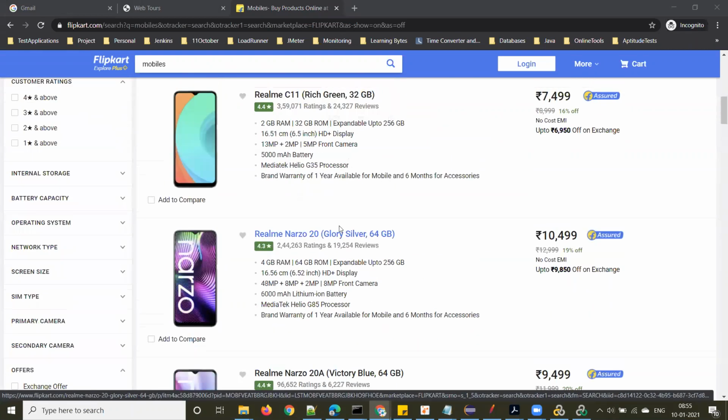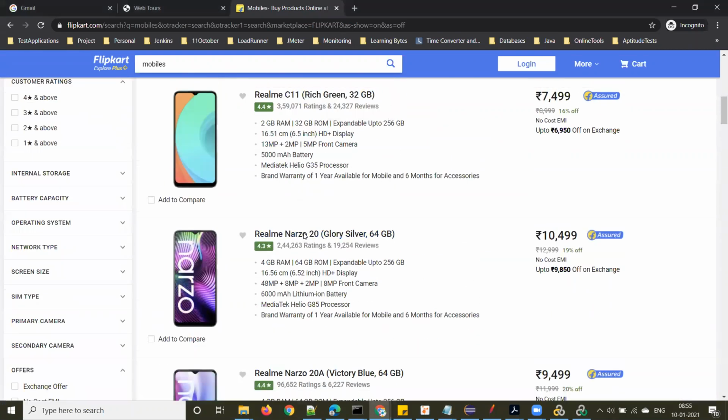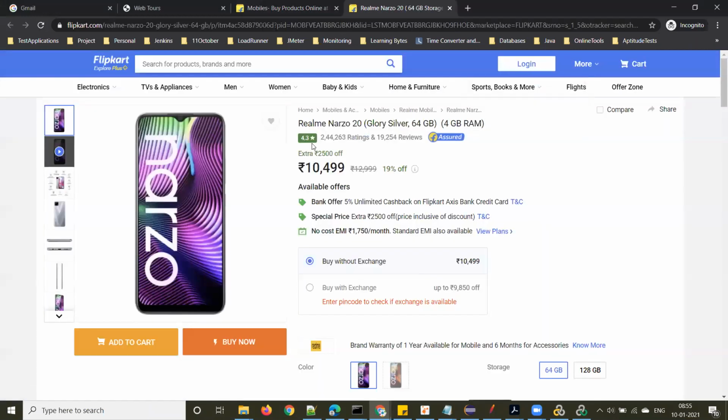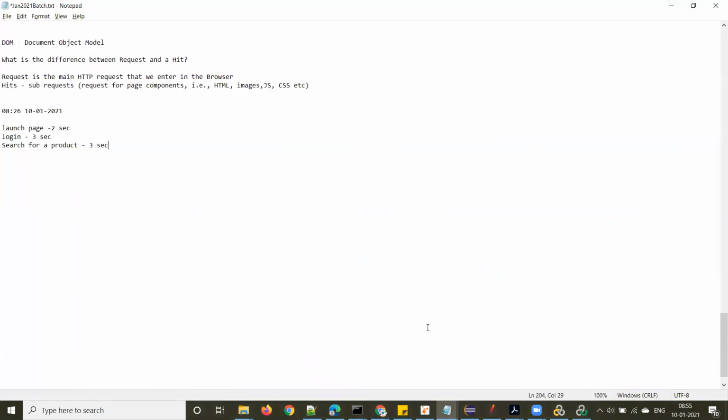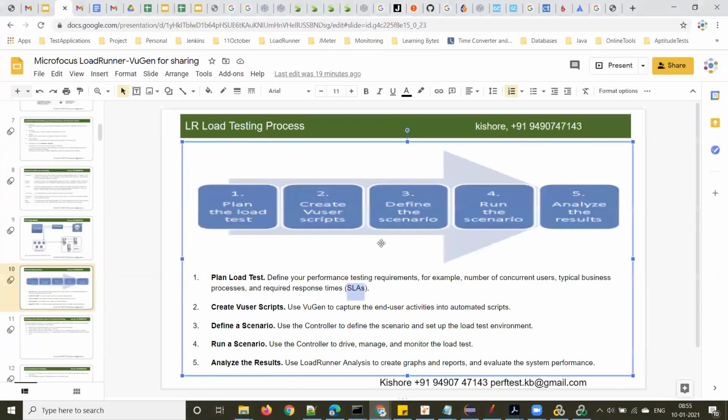And once you search for a product, suppose you want to see the details of this product. So again, you click on that product. This page might have a different SLA, maybe 2 seconds or 1 second. So we collect all these requirements from the client, and we plan the load test first.